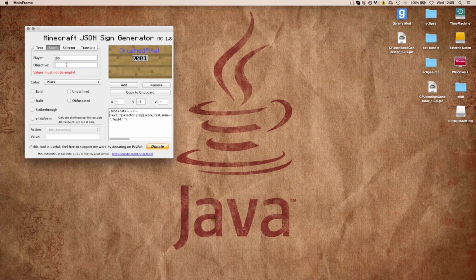In this case it's just going to target the nearest player. And for objective you have your objective name, meaning if your objective is called test, you input test here and it's going to display the value for the nearest player for the objective test on the sign. And yeah, that's how it works. You can add styles as well.